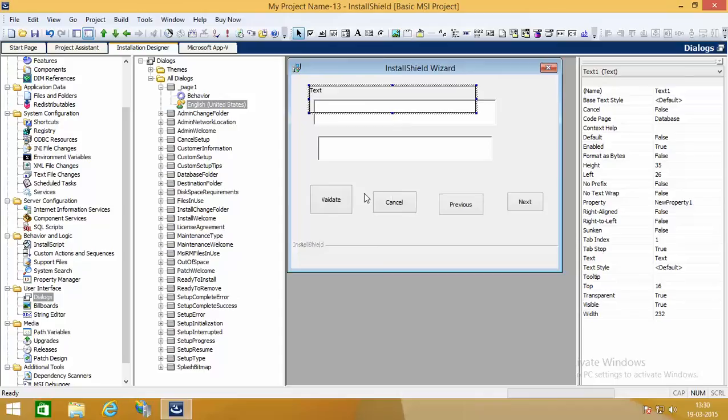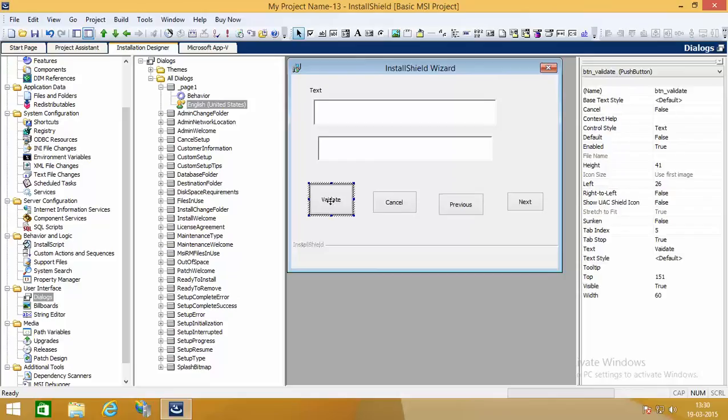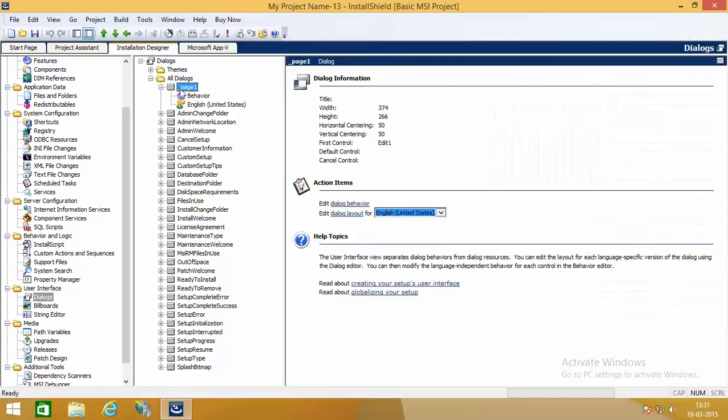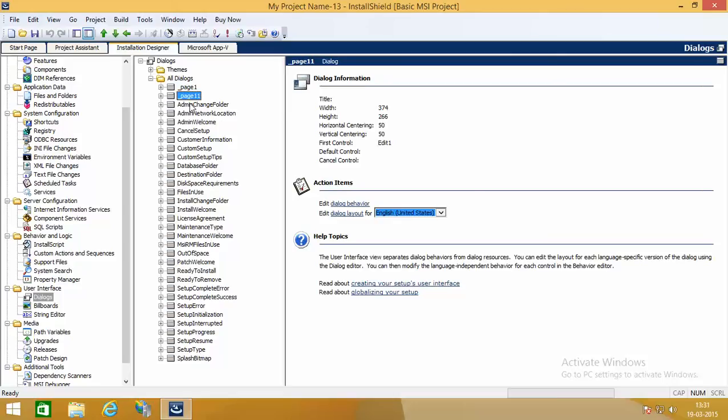So this is the thing we are doing now. There is an issue: when I click on validate, I'm fetching the value from this text box in this dialog and displaying it in this one using a custom action. A custom action cannot refresh the dialog screen. So for that, we need to clone this page. Right click, clone. So page 1 is cloned again.